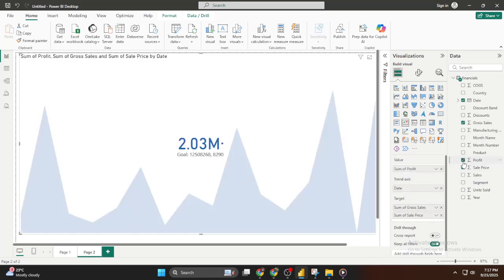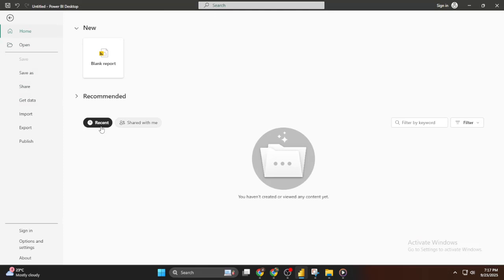Next, drag date into the trend axis field. This allows you to observe how your sales numbers change over time, providing a visual trend that can be incredibly insightful. Lastly, take gross sales and drag it into the target field. By setting this as your target, you're showing the sum of gross sales as the benchmark you're aiming to achieve. This configuration is key as it displays the relationship between your actual sales and your goals.